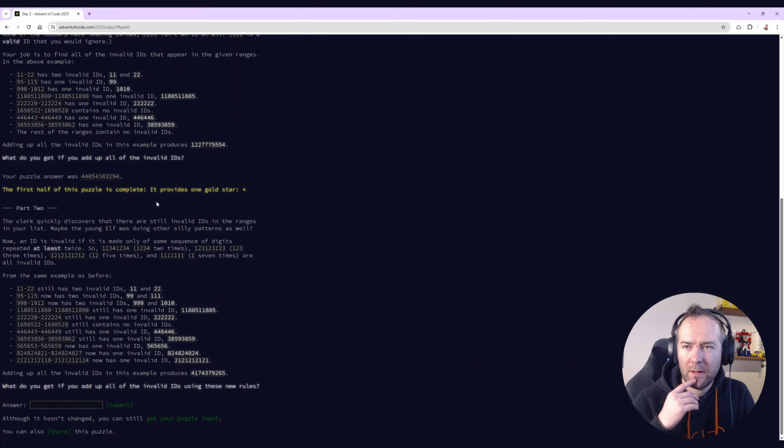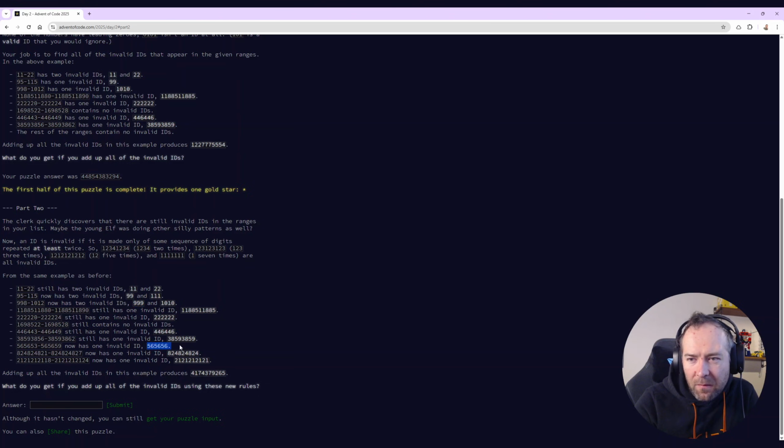The clerk quickly discovers that there are still invalid IDs in the ranges. Maybe the young elf was doing other silly patterns. An ID is invalid if it is made only of some sequence of digits repeated at least twice. Oh no. So our splitting, that was an easy one, but now if something is repeated even more than twice, it's also invalid. 111 is an example, 1010 is an example, 999 is a better example. Is there something with 3 repeats? This is a good one. So this.